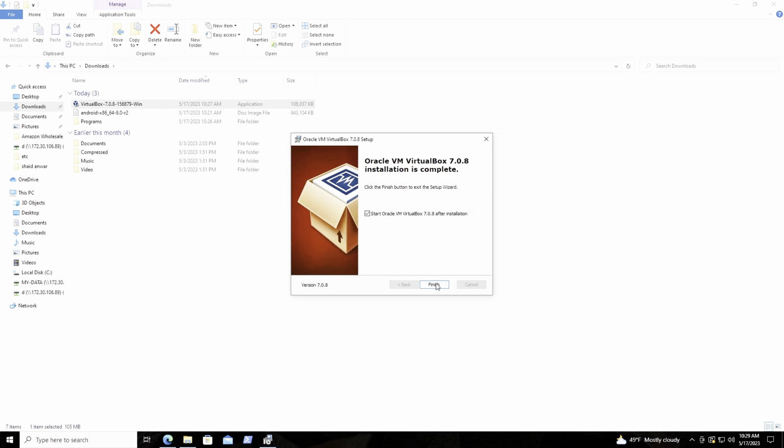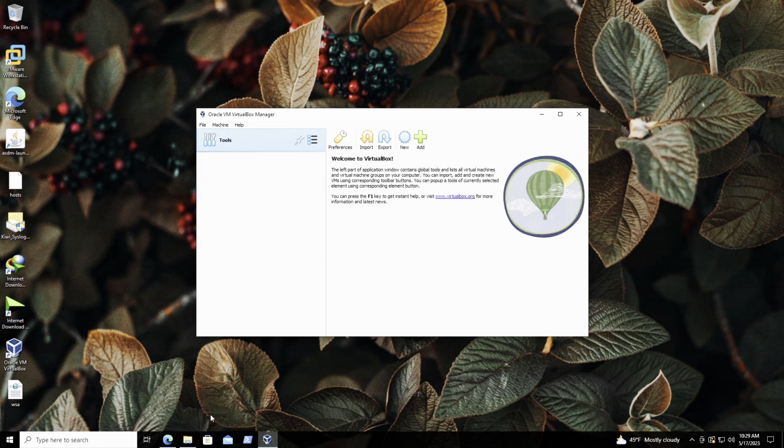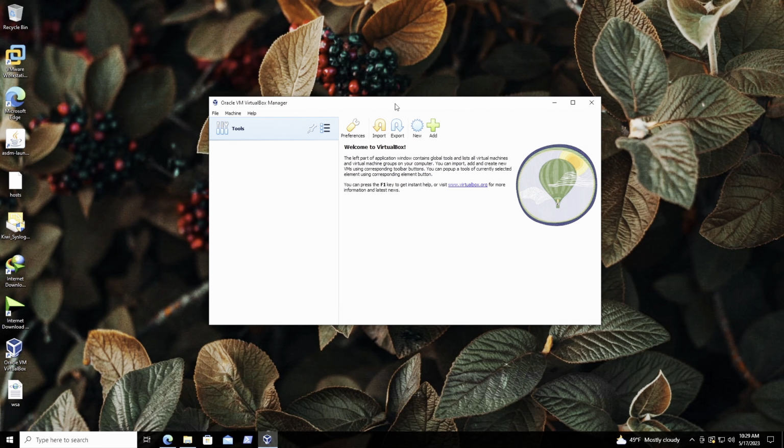And there you go, you have installed Virtualbox in Windows 11. Just click finish. And this is the Virtualbox application, so you can do anything you want to do. So this was the installation of Virtualbox in Windows 11.